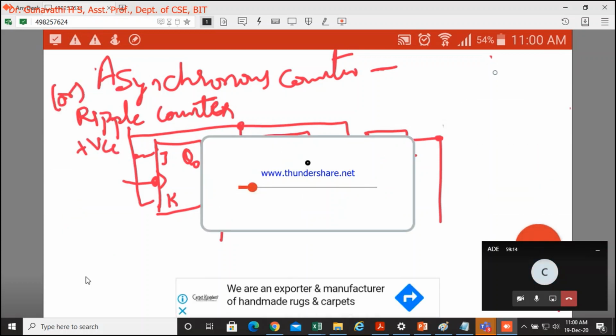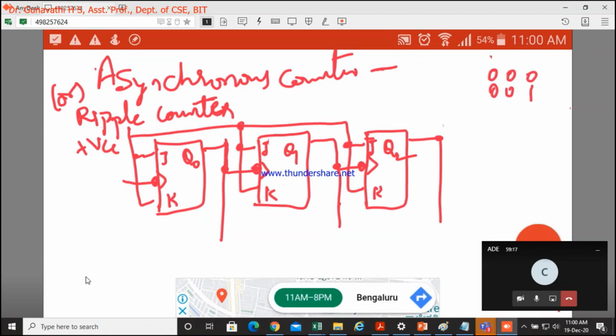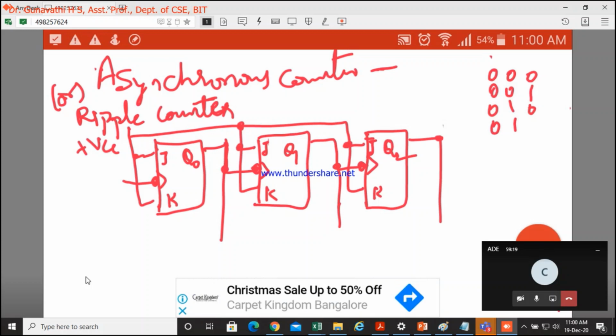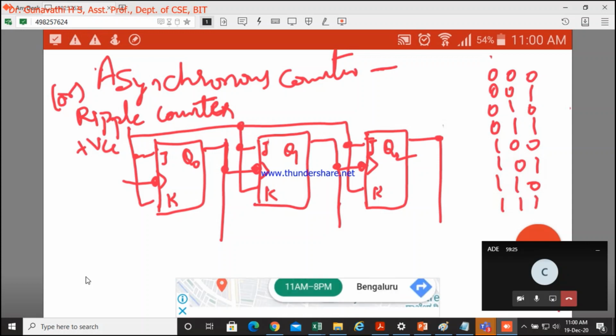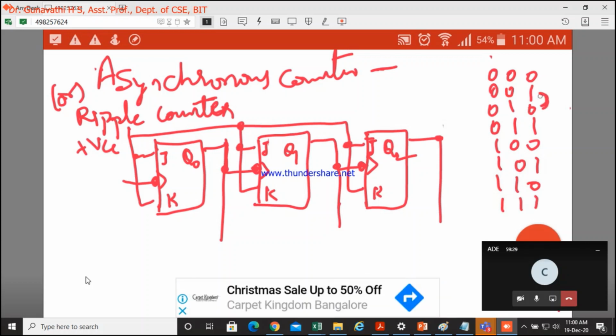See here it is 0 0 0 0 1 0 1 0 0 1 1 1 0 0 1 0, 1 1 1 0 1 1, right? Whenever there was a change in the clock, like 1 to 0, the output will be like this.